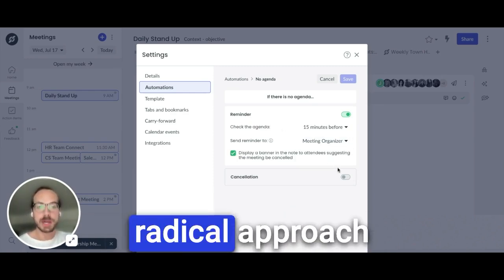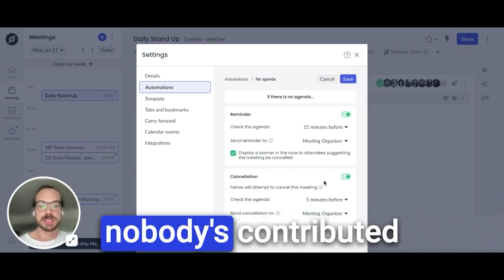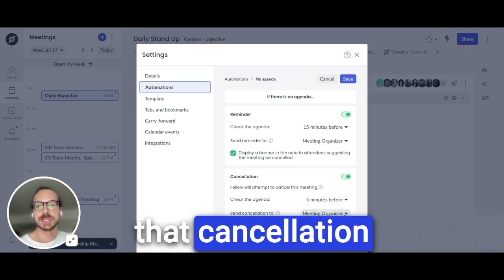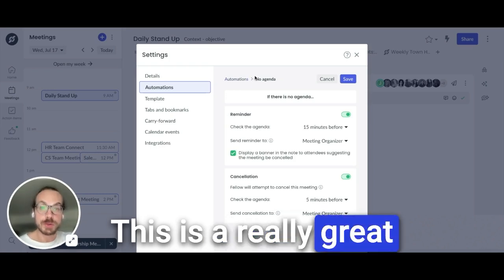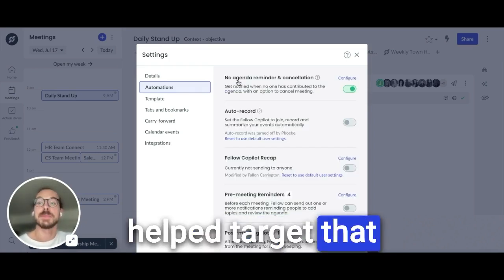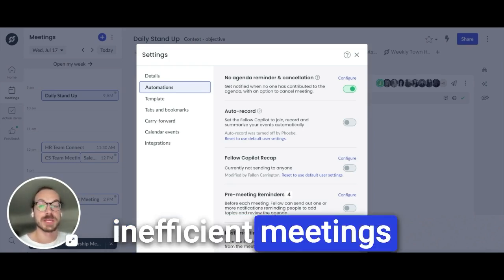Or you can do the more radical approach, which will actually cancel the meeting automatically if nobody's contributed to the agenda and send that cancellation notice to either the meeting organizer or all participants. This is a really great automation that helps target that meeting culture of always contributing to the agenda or cutting down on inefficient meetings within your day.